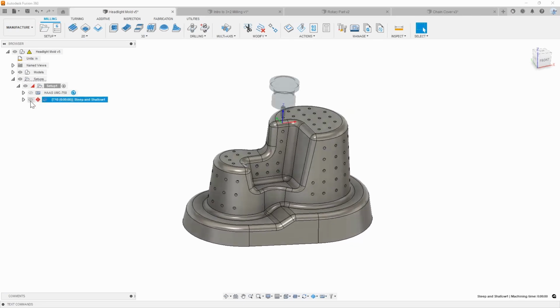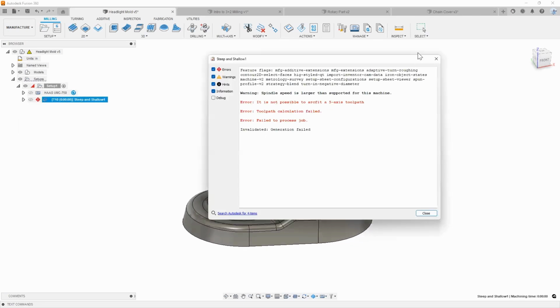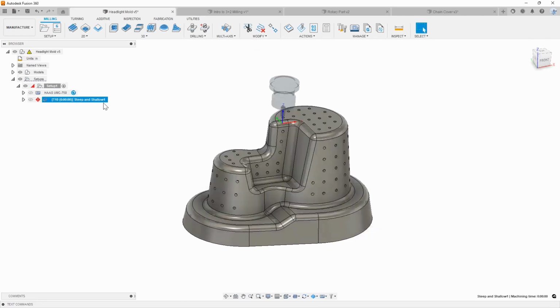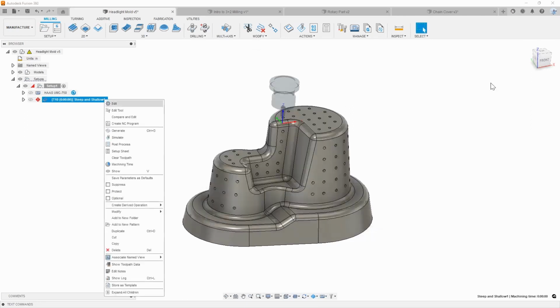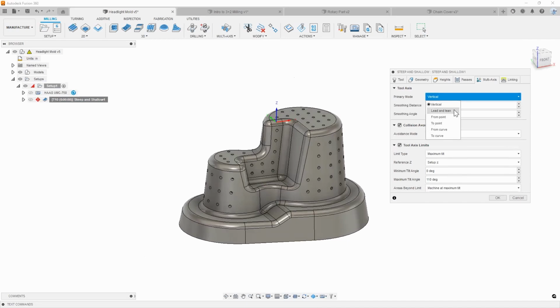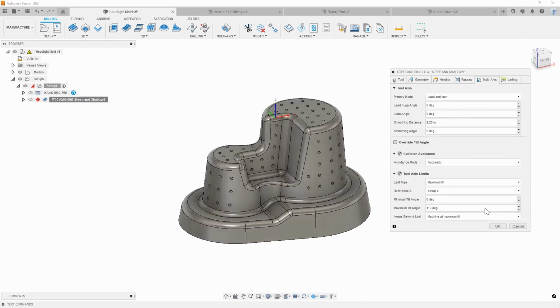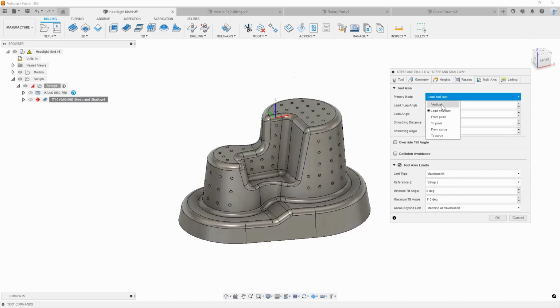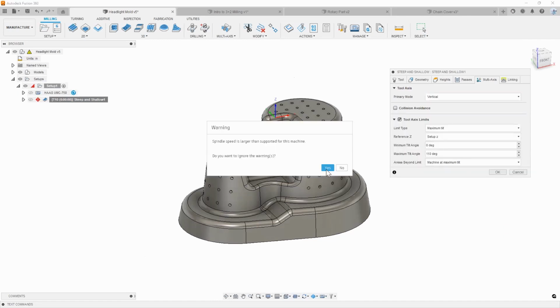As you can see here, I'm getting an error for something, so I'm just going to see what the problem is. It looks like I might have to turn a couple of things off here, and we'll give it a little bit of a try. Let's say okay here, turn my collision avoidance off. Hit okay.